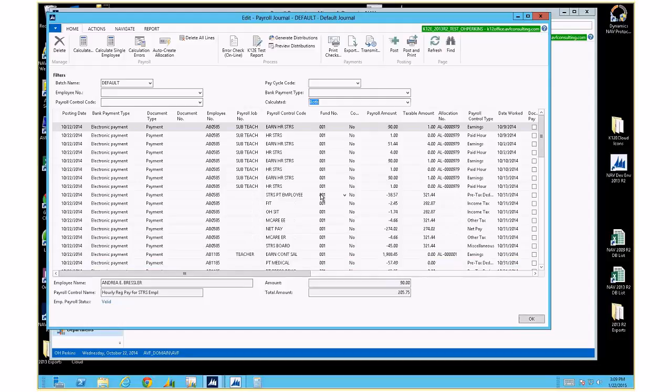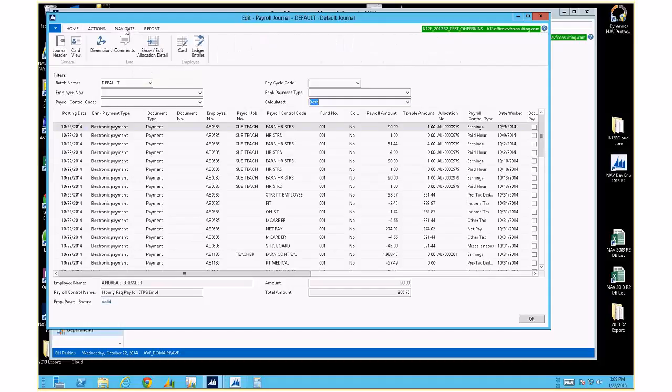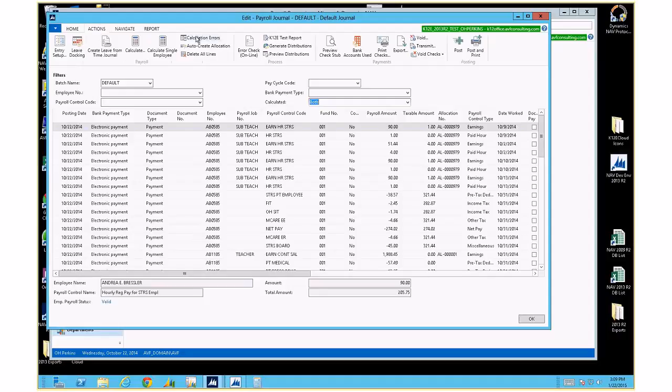So it finishes now, and it's resorted. The very first person, we see earnings, FIT, NetPay, employer Medicare, STRS board, and then we start the next employee. But before we do anything, you don't want to get too rambunctious. You want to go to navigate, no, maybe not, actions, calculation errors, right there. It's under actions because it's in this whole section called payroll. So I'll click on here.